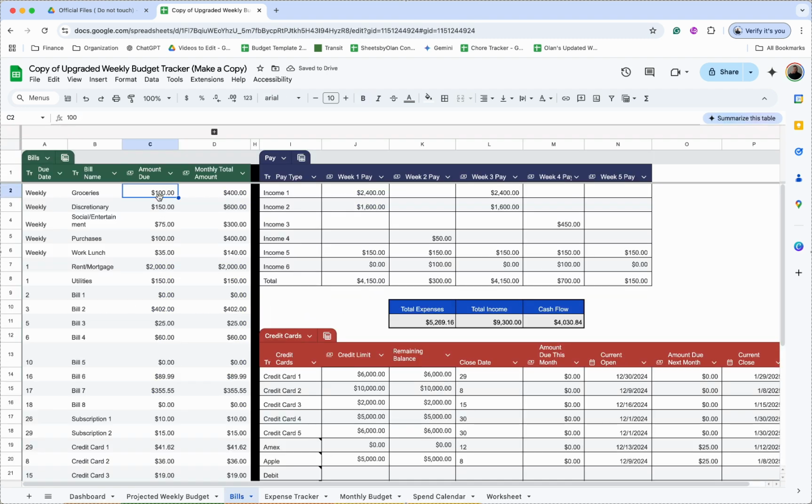Change the amount due, and this is the amount due per week, or if it's a one-time expense, just list the amount. It will automatically calculate how much the monthly total is. List any of your income sources. So if you don't have 6 income sources, no big deal, just delete what you don't have. And then put your pay frequency.